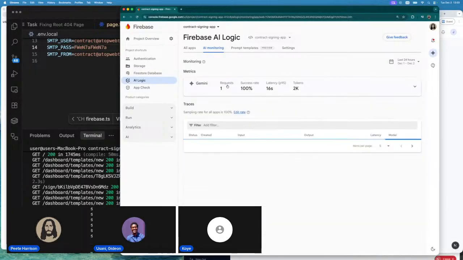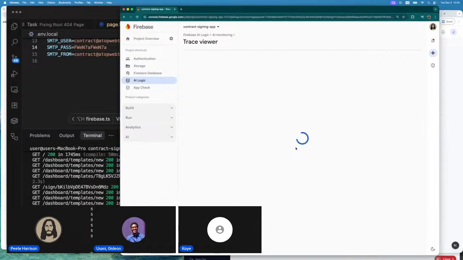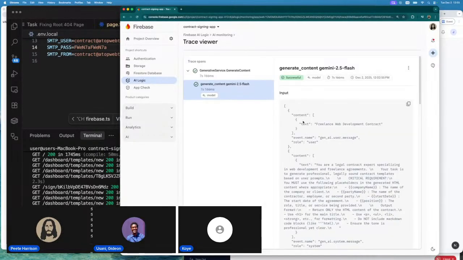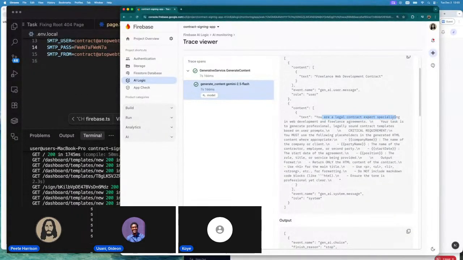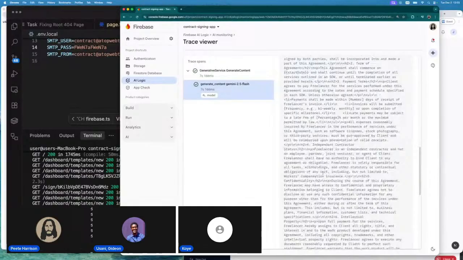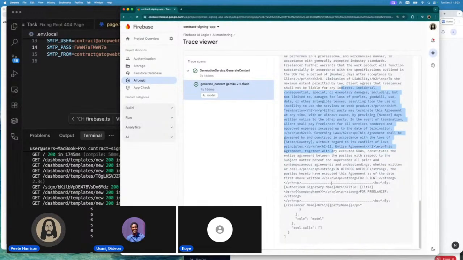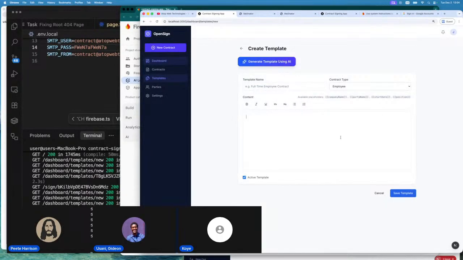There's one request. Okay, this is it. Let's see the problem. Okay, we have UI legal control epic. Yeah, this is the system prompt. So what is the problem? We have a response from it. So it works. The problem here is that it's unable to extract this response and present it here. So that's the problem.